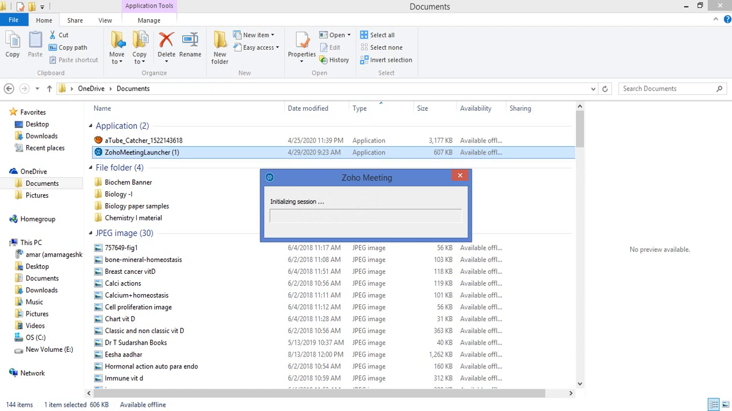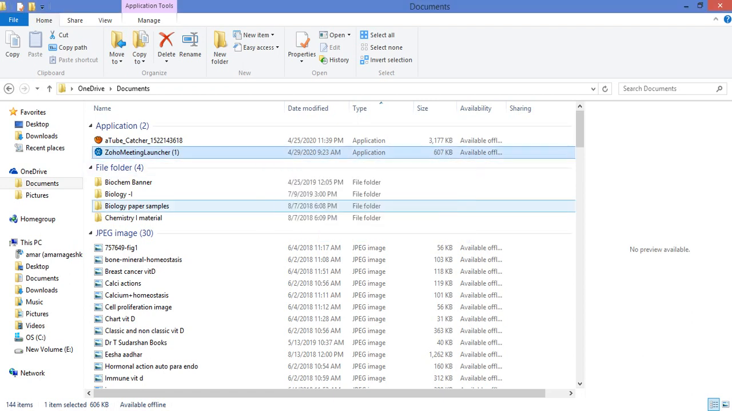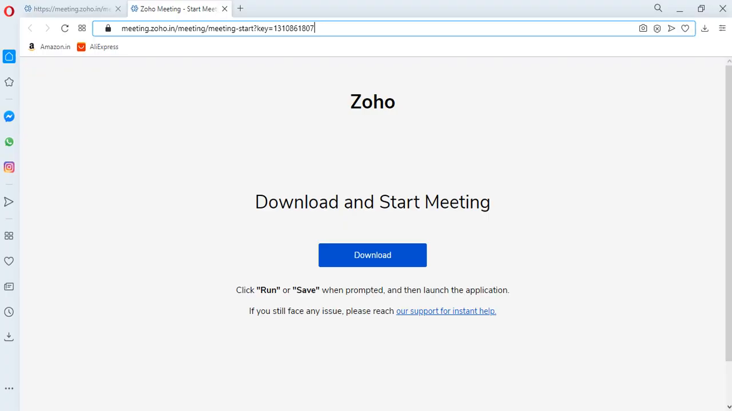Now you see, when I click on this, a small window will appear in your computer. It will allow you to start using the Zoho Meeting app in your computer.